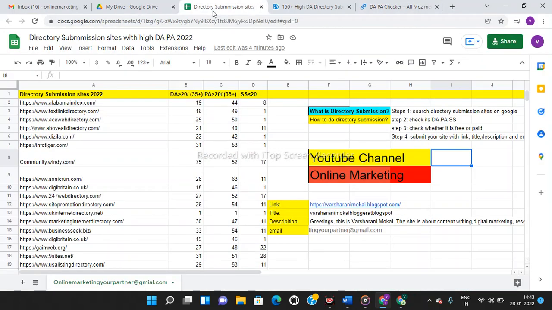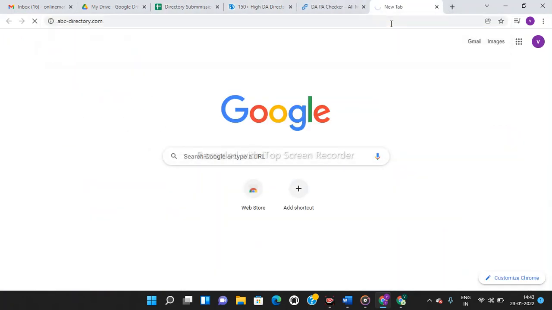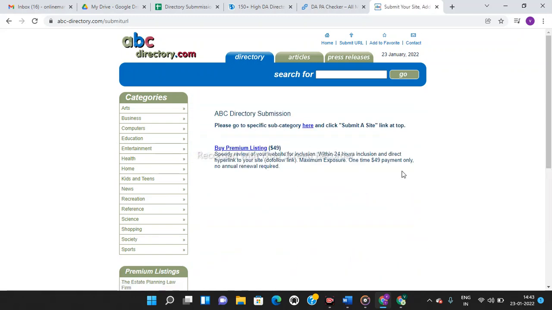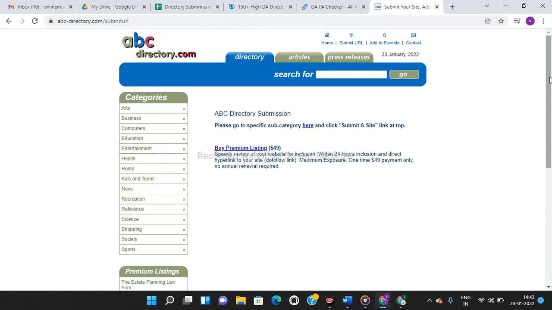Now what is the third step? Check whether it is free or paid. We are looking for free sites, right? So you just have to go to the address bar, paste your site here, the one we have already selected. Now you can see here is the option, that is submit URL. Click on this. Now you can see here buy premium listing, or please go to a specific subdirectory here, or submit. But we are looking for a free site, right? So just search here.